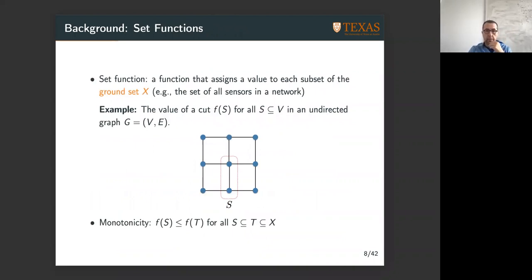All right, I keep bringing up this concept of submodularity, and perhaps not everybody in the audience is familiar with it, so I should really define it. So submodularity is a property of set functions, and set functions are any functions, as the name suggests, that assign a value to subsets of a ground set.